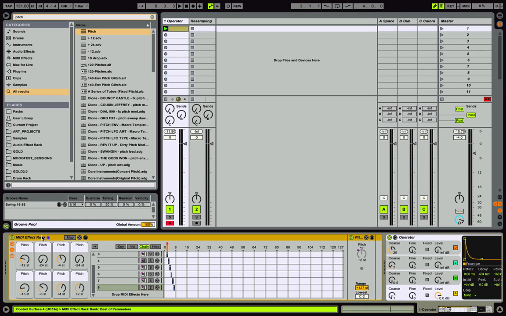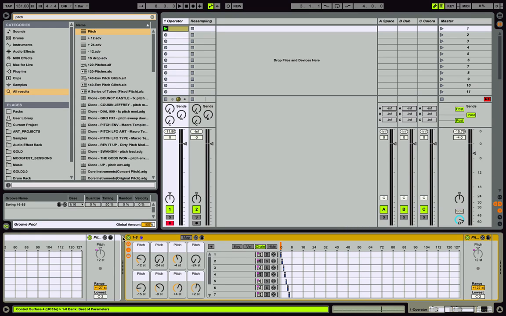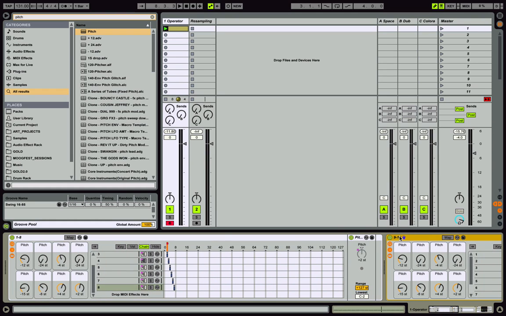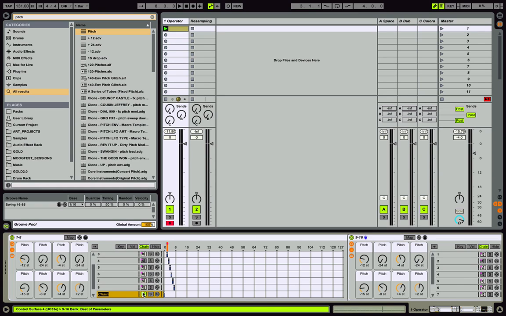So now what I'm going to do, guys, is I'm going to take this whole device, I'm going to rename it, I'm going to call it 1 through 8, because it's 8 steps. Now I'm going to duplicate the chain, and I'm going to rename this one 9 through 16. Now I'm going to take 9 through 16, I'm going to drop it into the rack, I'm going to call this one 9 through 16.